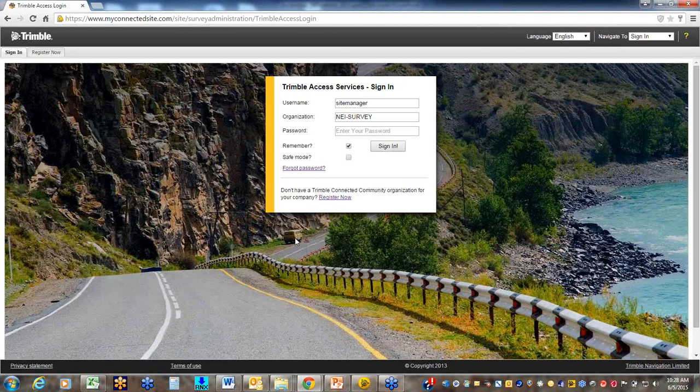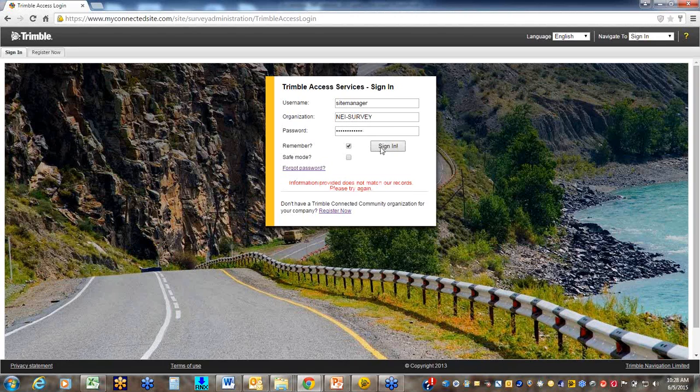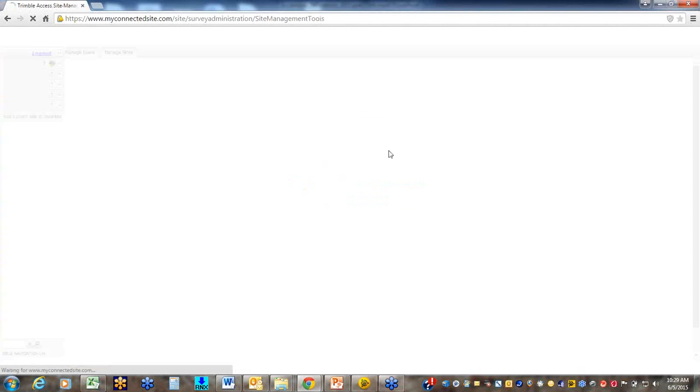So this is my TrimbleAccess.com. Once you type it, you put your site manager, you put your organization, and you try to log in. But I put the wrong password. There we go. That's better.